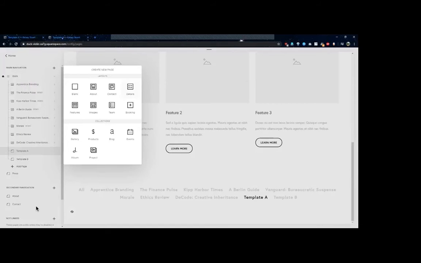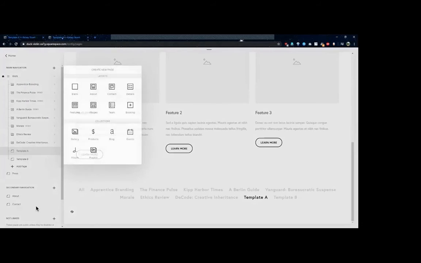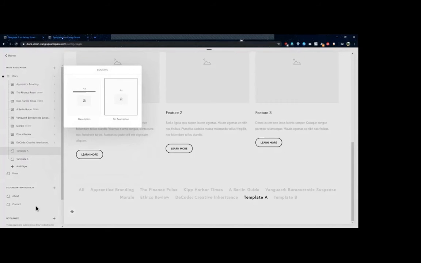Details is where you include descriptions of where you've been. So say you worked at place A from January to March, and then you moved on to place B, that would be where you include further details. Features is the same as highlights for works, but in a sub-page layout. And then you have images for your slideshows. And then team and booking pertain more to if you're working with multiple people. So you want to include other people that are working here with you, or booking, as in making reservations.